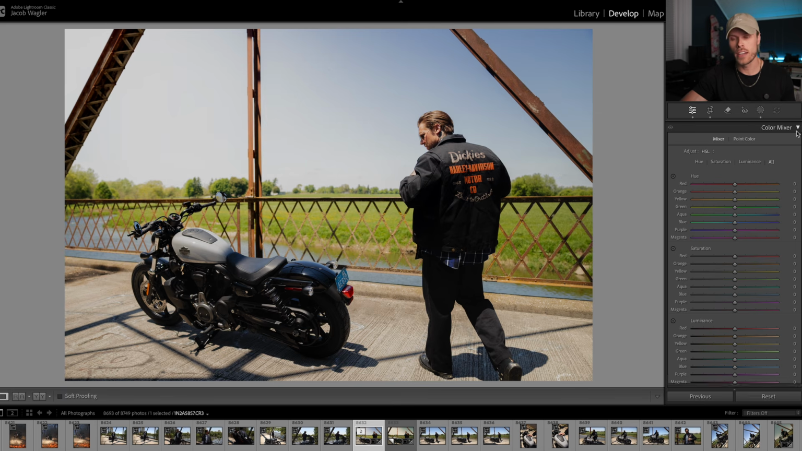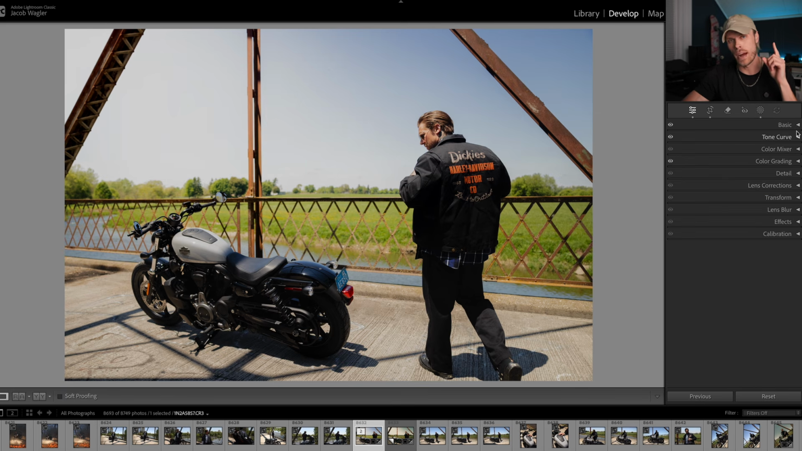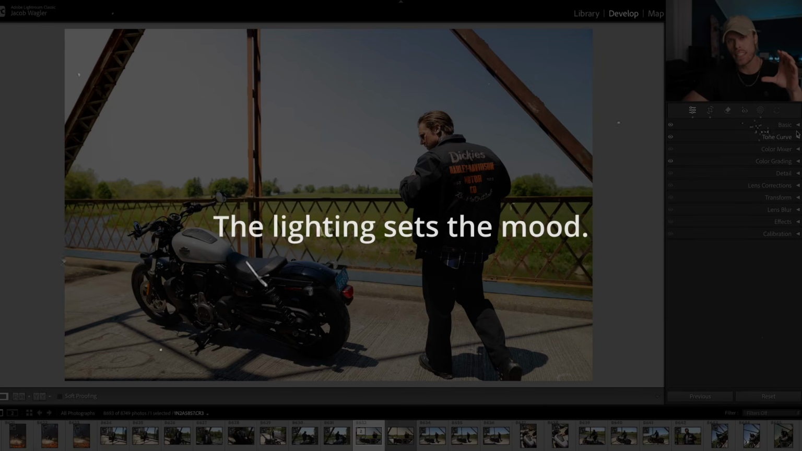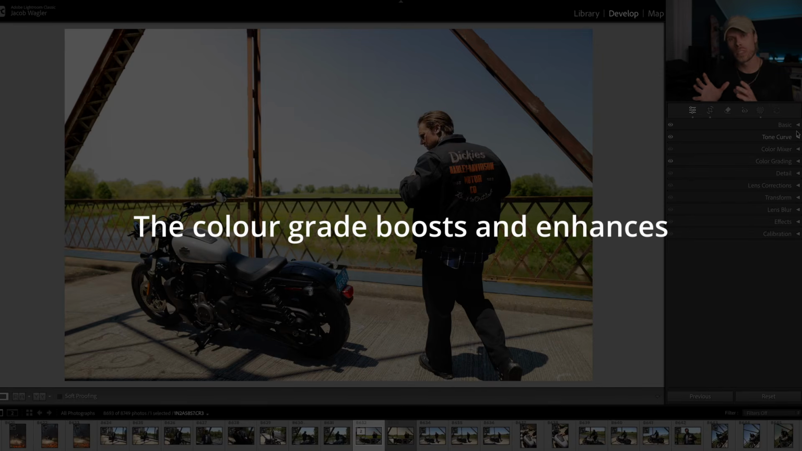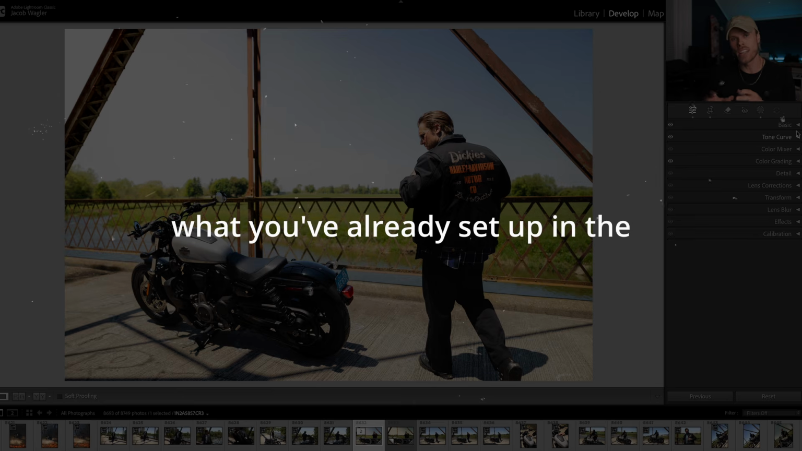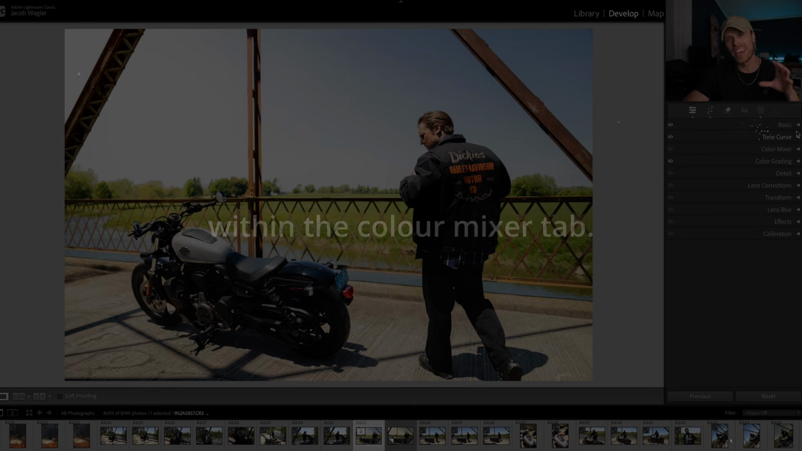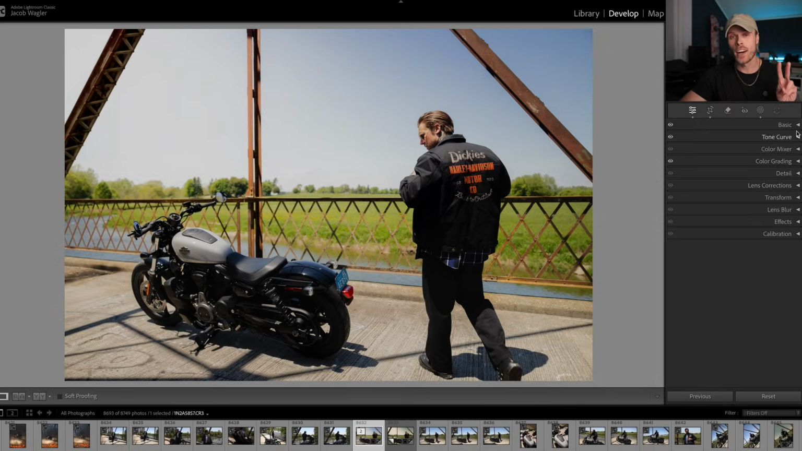Naturally, first I'll set up my lighting, then I'll go to my color, and then to the color grade. That's the process I follow because the lighting sets the mood, the color enhances it, and then the color grade just boosts and enhances what you've already set up in the color palette that you've chosen within your color mixer tab.